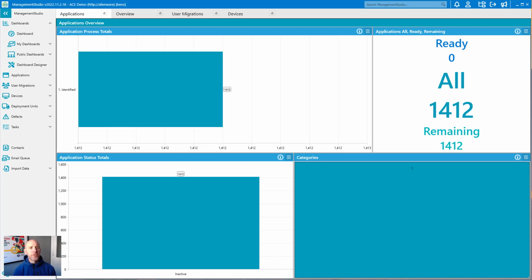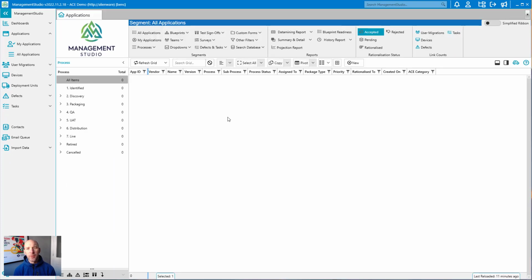Here I've got Management Studio with ACE enabled, and first of all we can see in my dashboard I've got 1,412 applications, none of which are ready. These are all out of scope at the moment because they are in what we call the pending view. So if I come into my applications, you'll see what I mean. This is typical of a new instance where in the accepted application status we've got no apps at all.